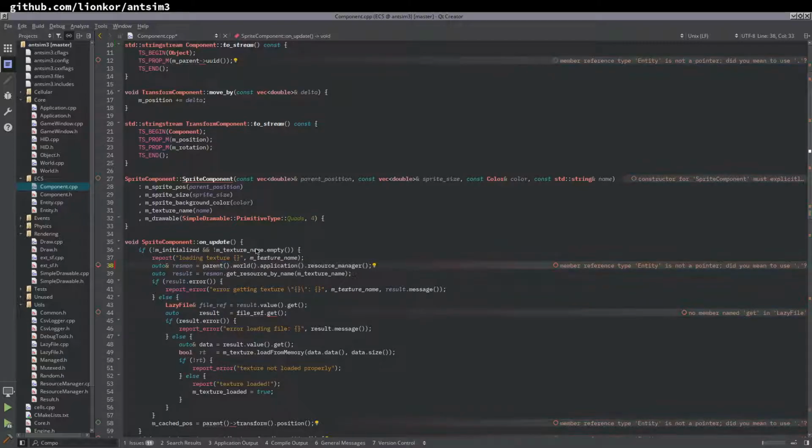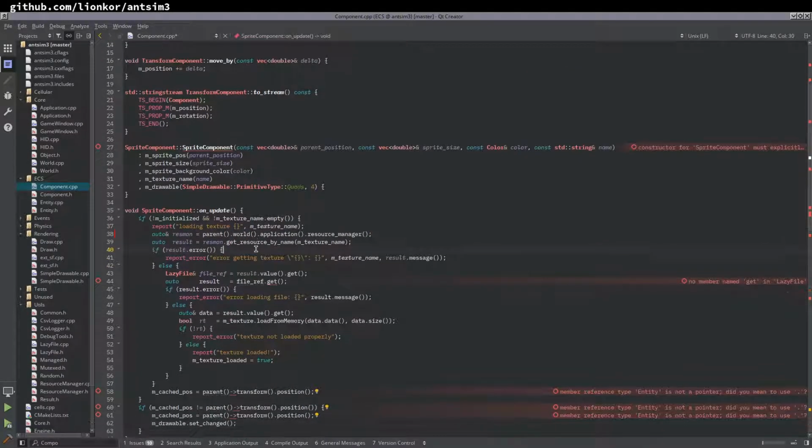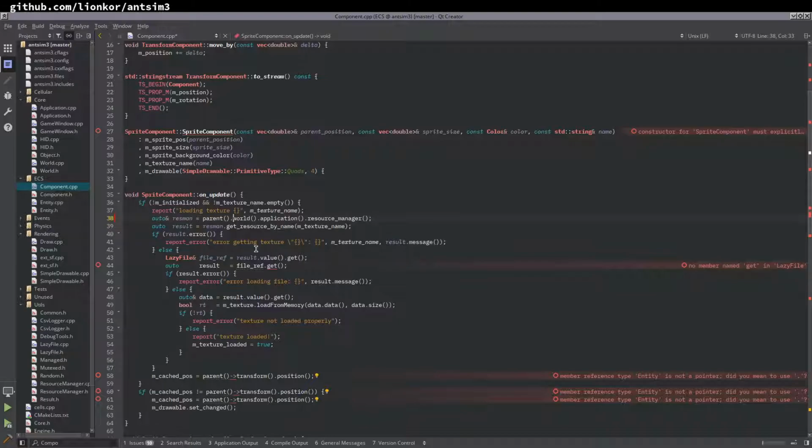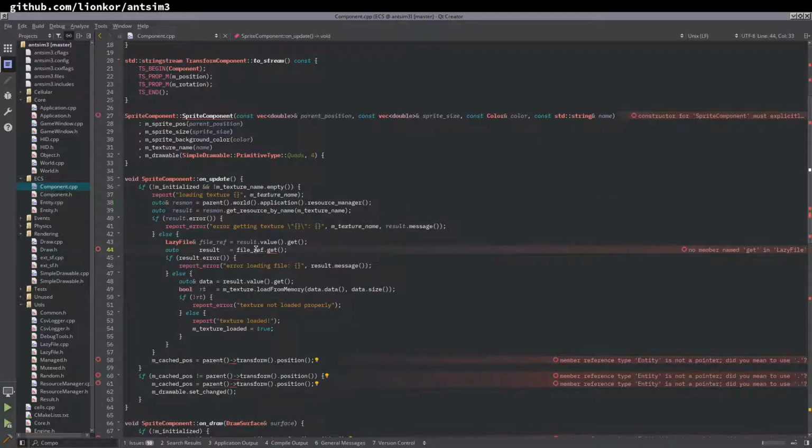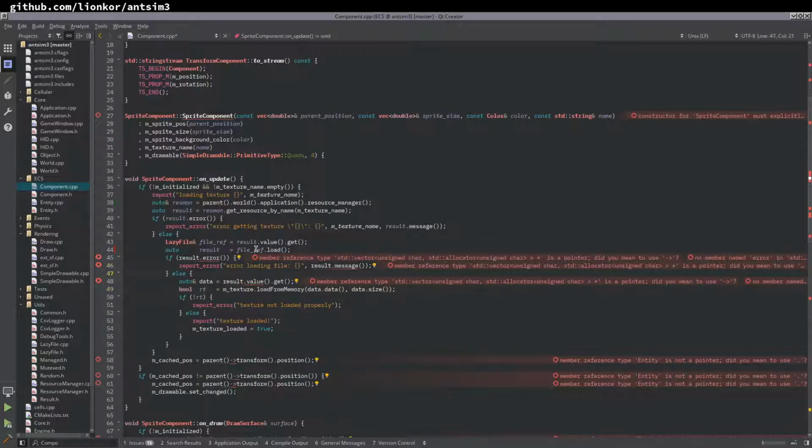This becomes parent.world. Well, this actually becomes something else, but let's not worry about that right now. Load. We can just get through and kind of do our thing here. If not result, report.